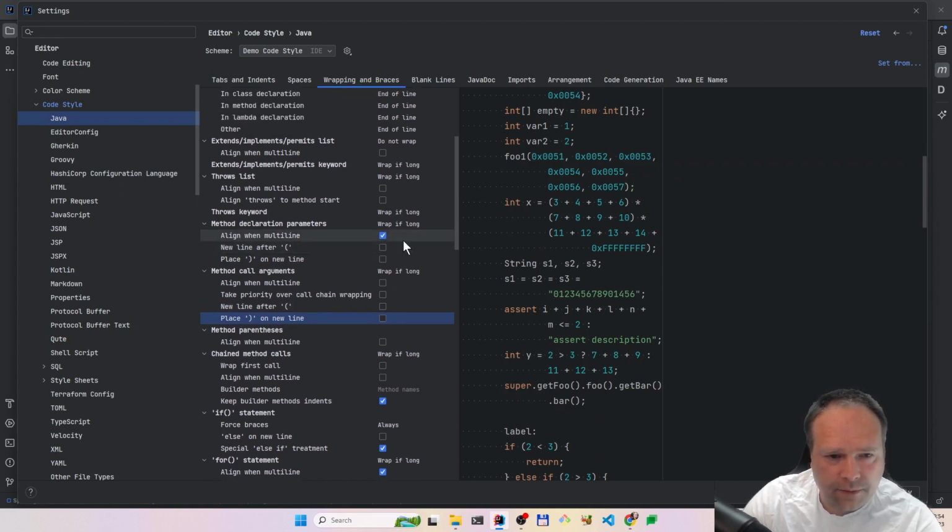So that's my best advice. There's also something with the alignment. Yeah, there's one more thing right here with the alignment.